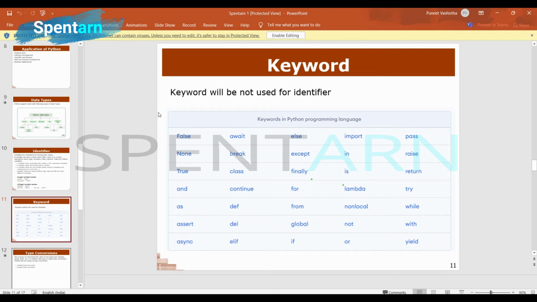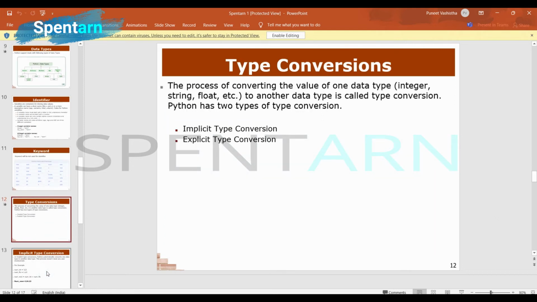So we have to remember these kinds of keywords, like False, None, True, and there are different kinds of keywords that we cannot use as an identifier. Now moving ahead, I have type conversions here.